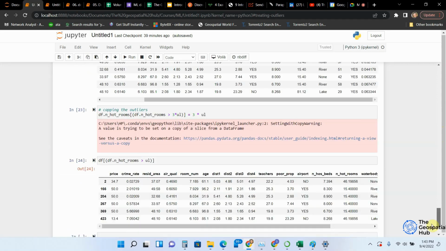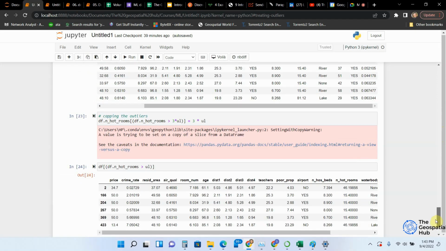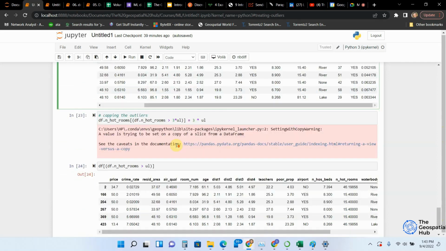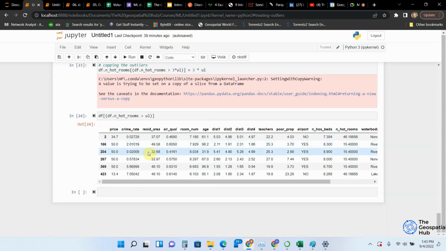So if you want to do that, you just change anywhere you see this data frame, this column, and replace it with rainfall, and instead of greater than, remember it's the lower limit, so you change it to less than. That is how you cap and floor in Python. Just to preserve our time, I don't want to go into flooring.